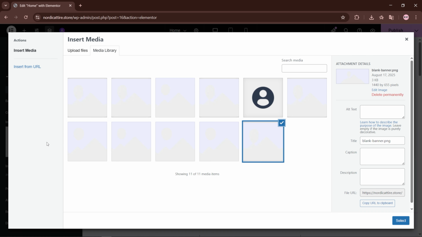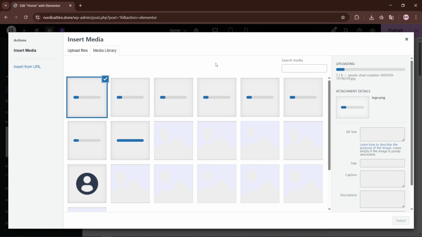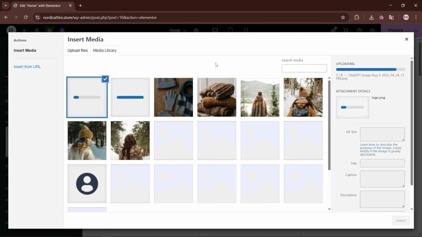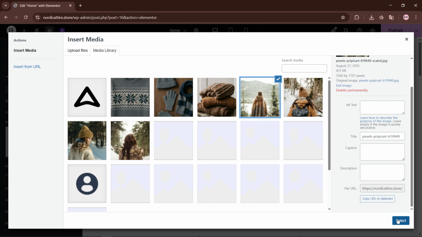This opens the site's media library. Here you can upload your own images and use previously uploaded files anytime without uploading them again. For our task, I'll upload some prepared images. I simply drag and drop them all at once into the media library window. After a short wait, they'll upload and become available to use. Now I'll select the image and click Select.